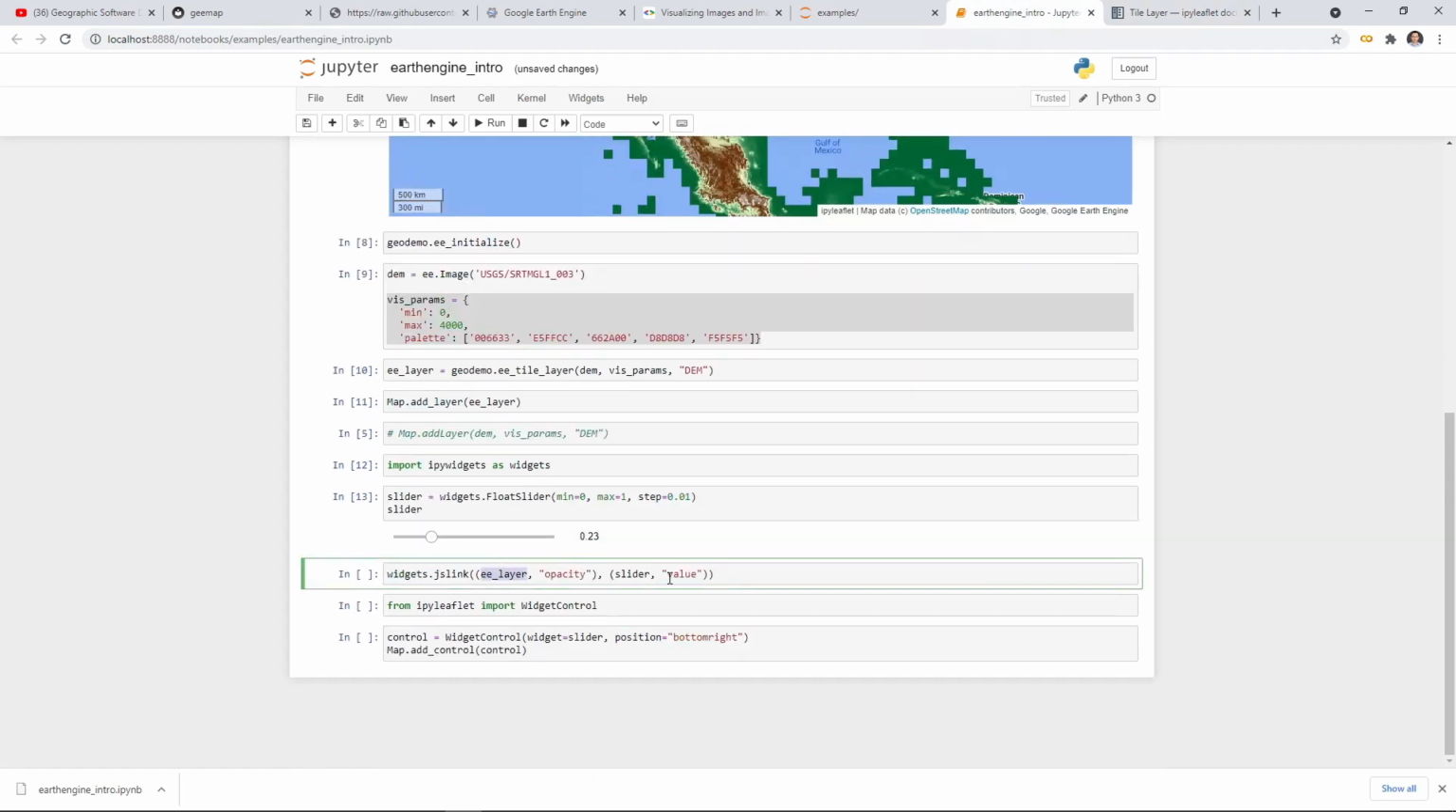So we want the slider, for example, when we change the slider to 0.5, that means we also want to change the opacity to 0.5. That means it's like 50% transparent. And it's just two pairs of parentheses, right? The object, the attribute, the object, the opacity.